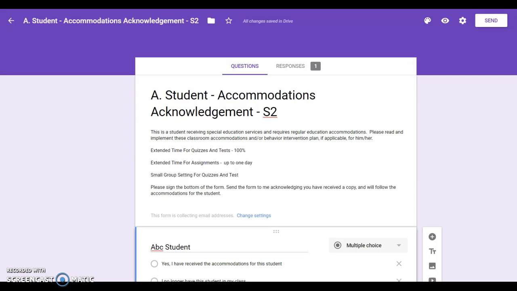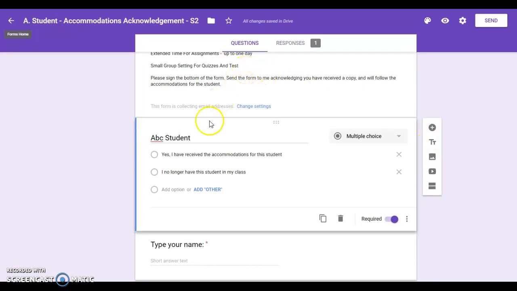I simply have created a Google form and I've titled it A Student, so I know whose form that I'm looking at very easily. And I put their name here so that the teacher can see that. I've listed the accommodations for the student, and then at the bottom of the form I've typed out the student's entire name, because believe it or not, we do have students that have the same initials, same last name, so this helps to eliminate any possible confusion.